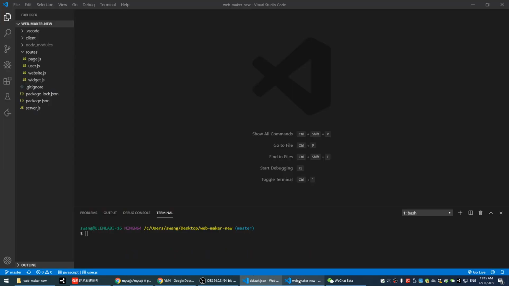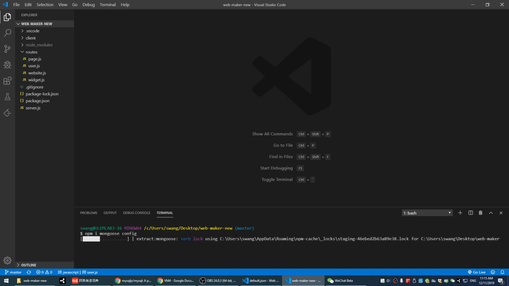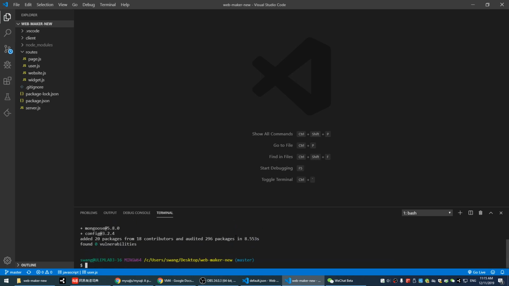Firstly, just install them. So it's going to be npm install, npm i, and the first one is mongoose. The second one is config. You can install both of them in one line. Just npm i mongoose space config. It means install them both, but you can add as many as you want. So I just install two libraries, mongoose and config. Right, so let's install. They're two tiny libraries.